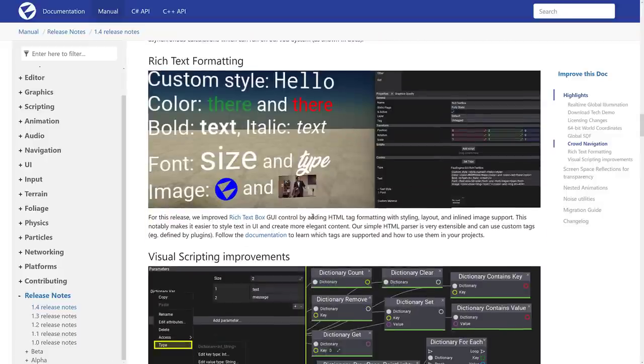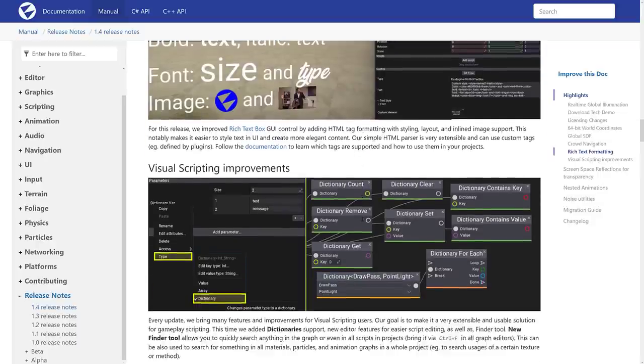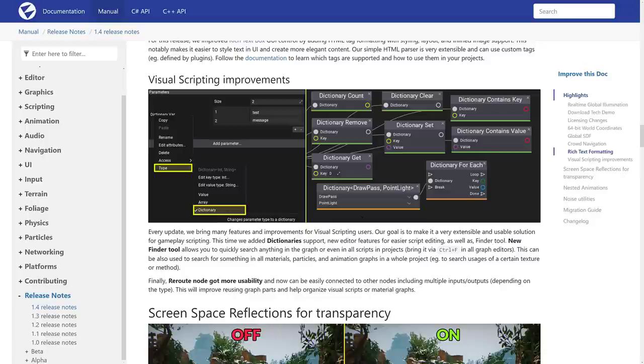So adding HTML tag formatting with styling layout and inline image support notably makes it easier to style text in UI. Definitely nice there. Improvements to the visual scripting system, added dictionary support, new editor features for easier script editing as well. Finder tools, a new Finder tool allows you to quickly search through anything in a graph or even in all scripts in a project.